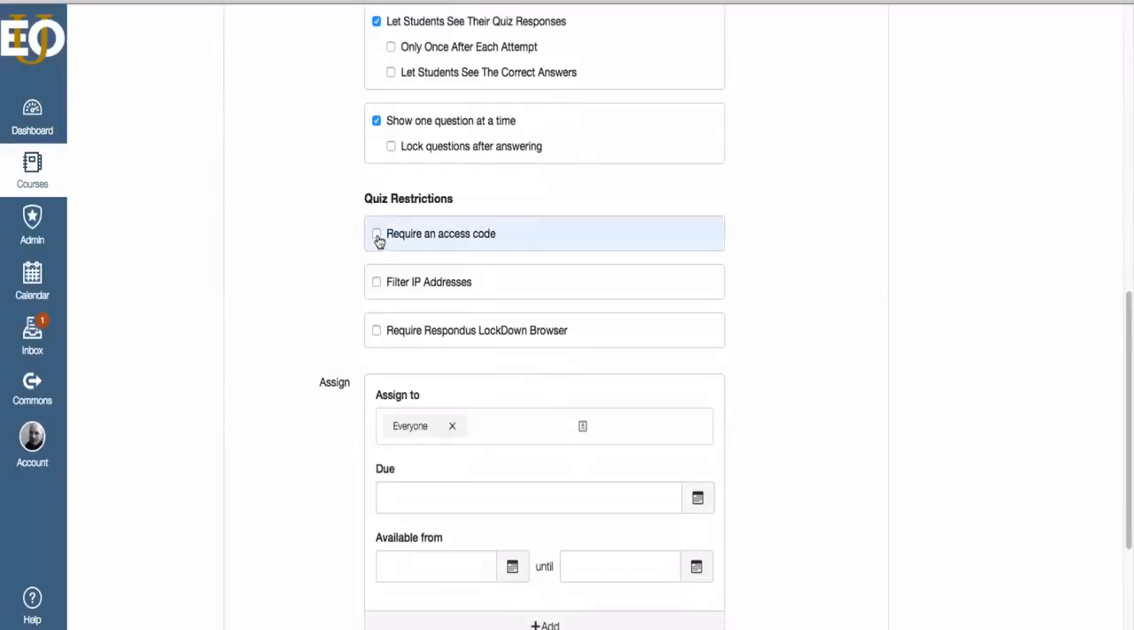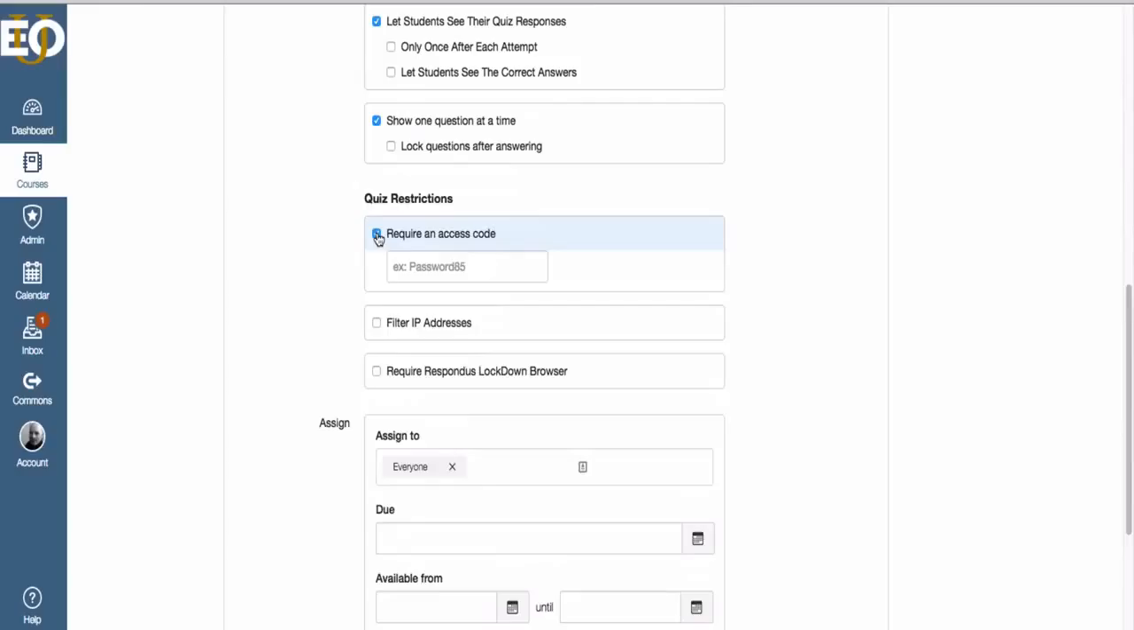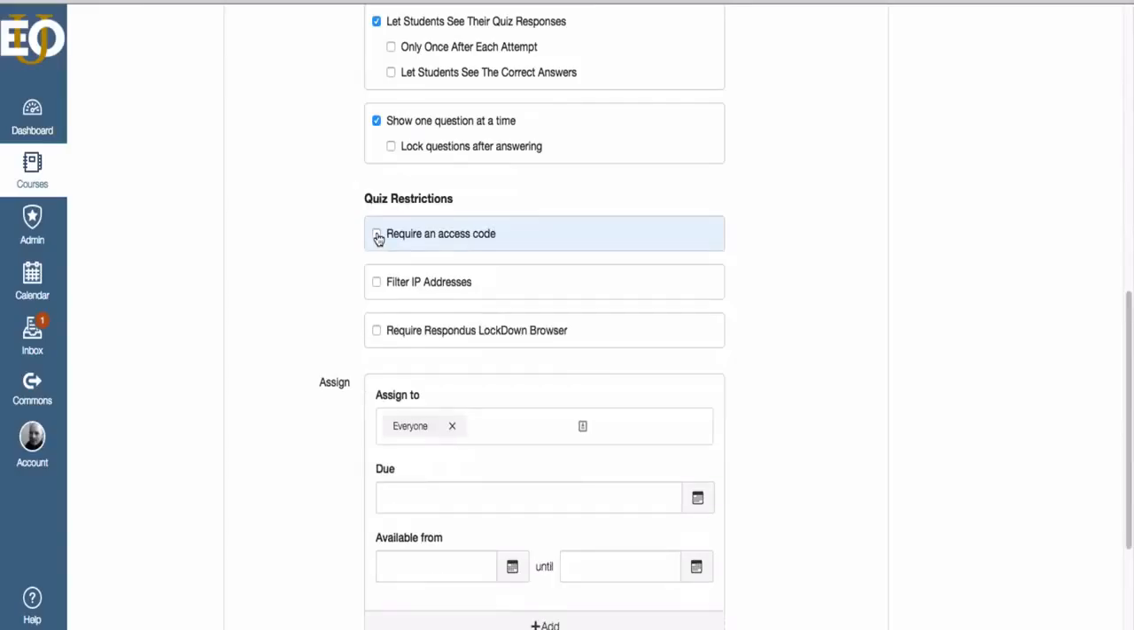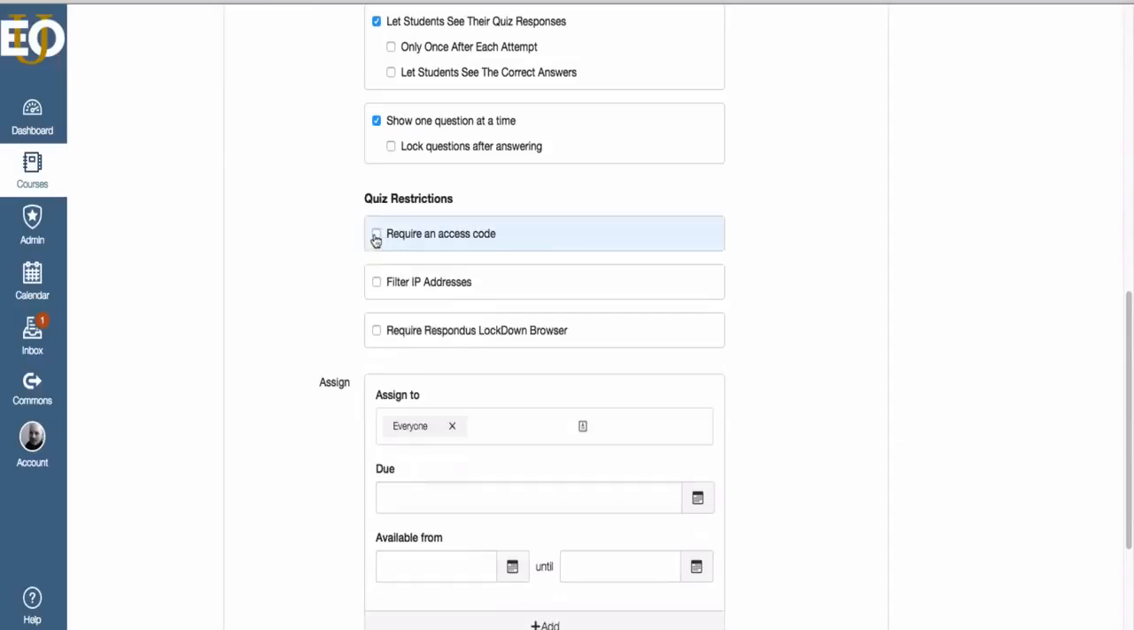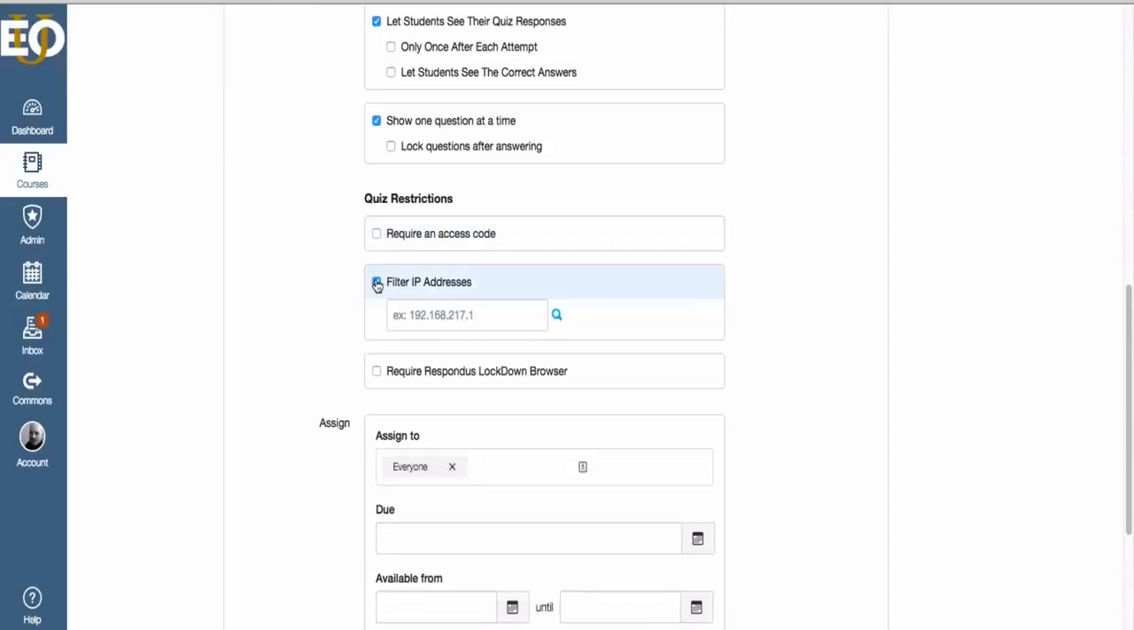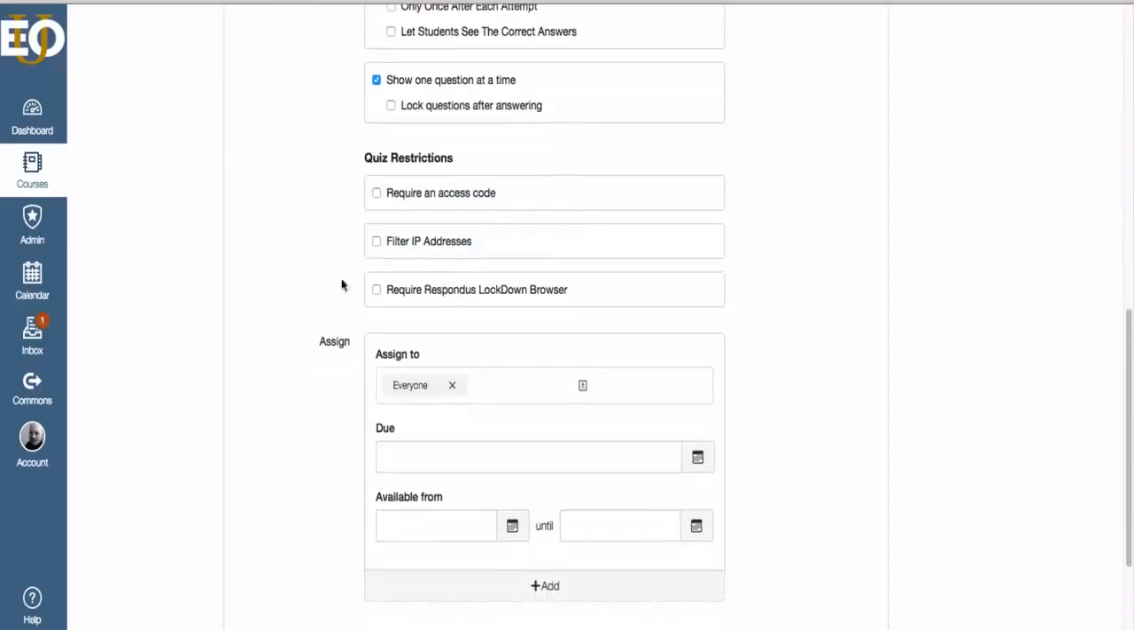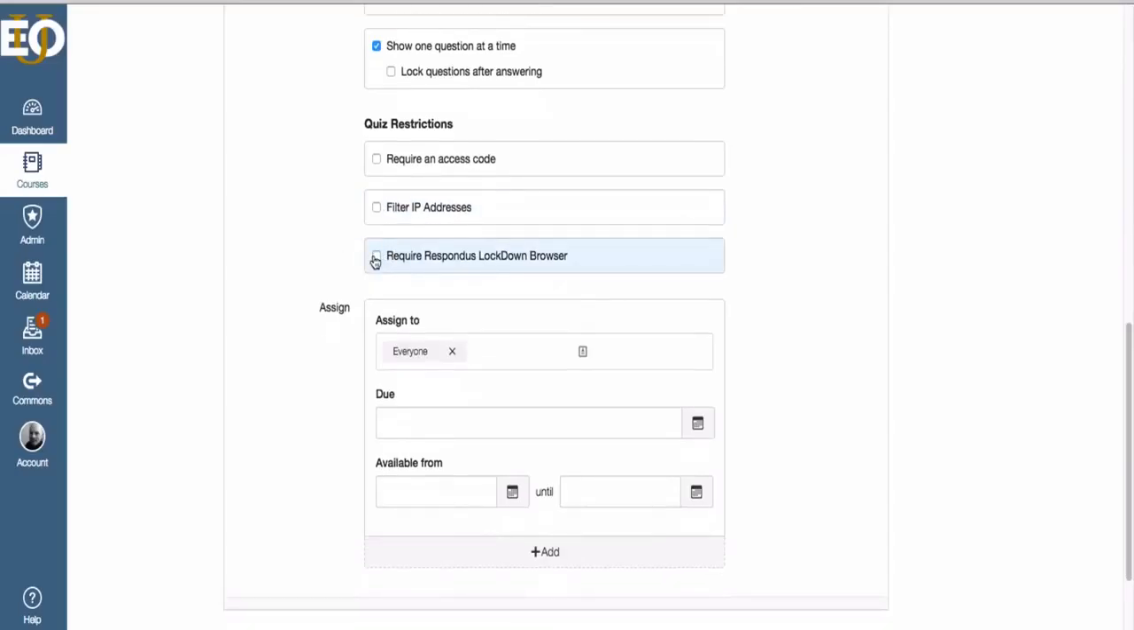There are certain quiz restrictions. We can allow a password or an access code here if you want to only allow students in who know the password or proctors in who have the password. That's where you specify that. You can filter IP addresses if you know the IP ranges of proctoring centers or where you want to allow that quiz, the exam, to be accessed. You also can require lockdown browser by Respondus, which we have a license to on campus, so that is a possibility.